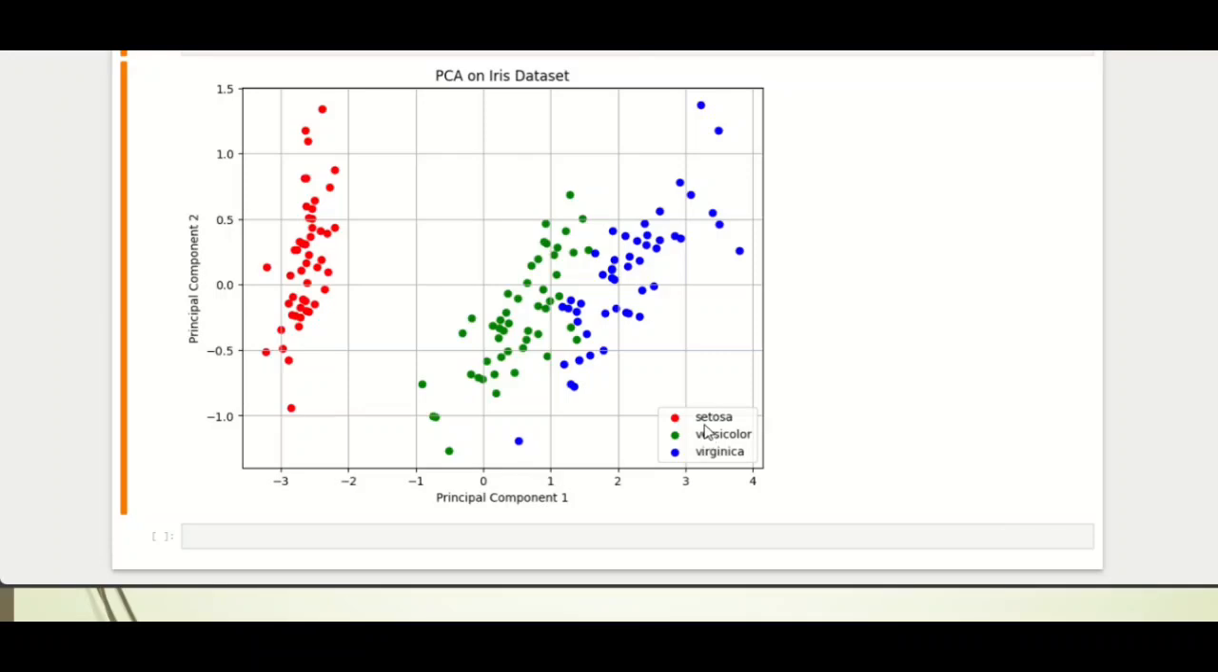See, in the output, setosa is nothing but red dots, which is clearly separated from the others. Then versicolor and virginica, the green and blue colors, are closer together and overlap a bit. This tells us they are somewhat similar, so the model may find it a bit harder to distinguish between them. So the spread of points shows us how the flowers are clustered based on their measurements, even after reducing the dimensions.